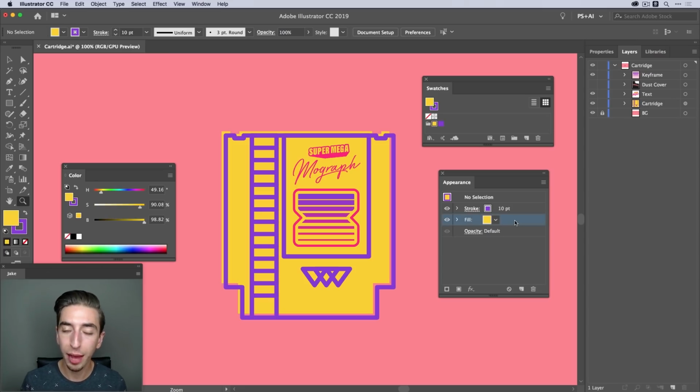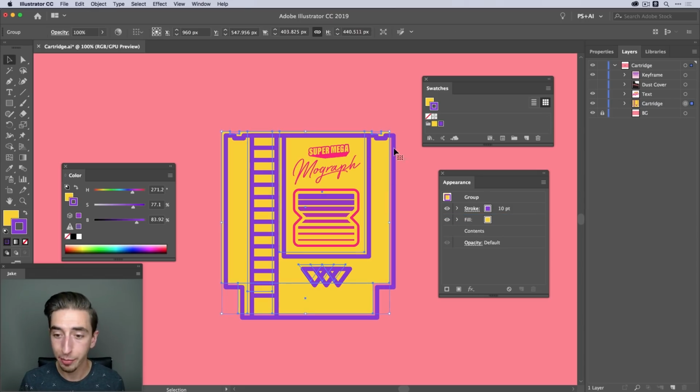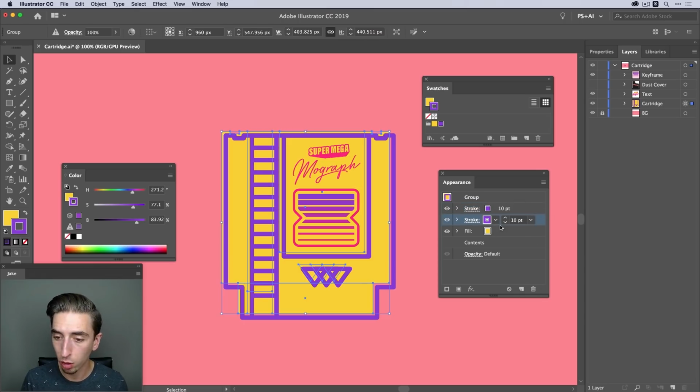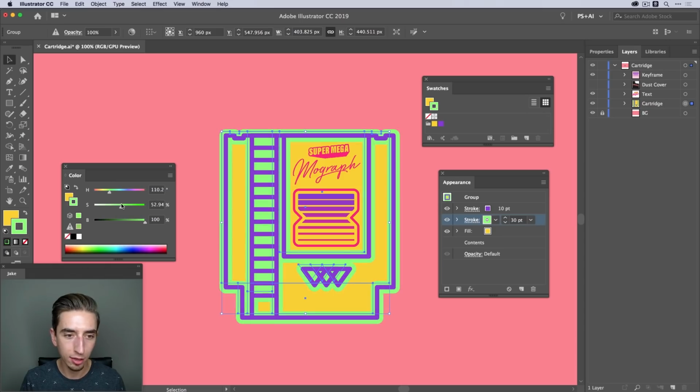Another really powerful feature of the appearance panel is that you can not only have effects applied to strokes or fills, but you can have multiple strokes and fills. So if I make sure that I have my group selected, I'm looking at that group in my appearance panel, I could duplicate this stroke by dragging it down to the new icon right down here, and now I have 2 strokes. I'll grab the second one and change the color to being something, I don't know, bright green, and then increase this size. You can see, there we go, we've got a second stroke underneath that purple one.